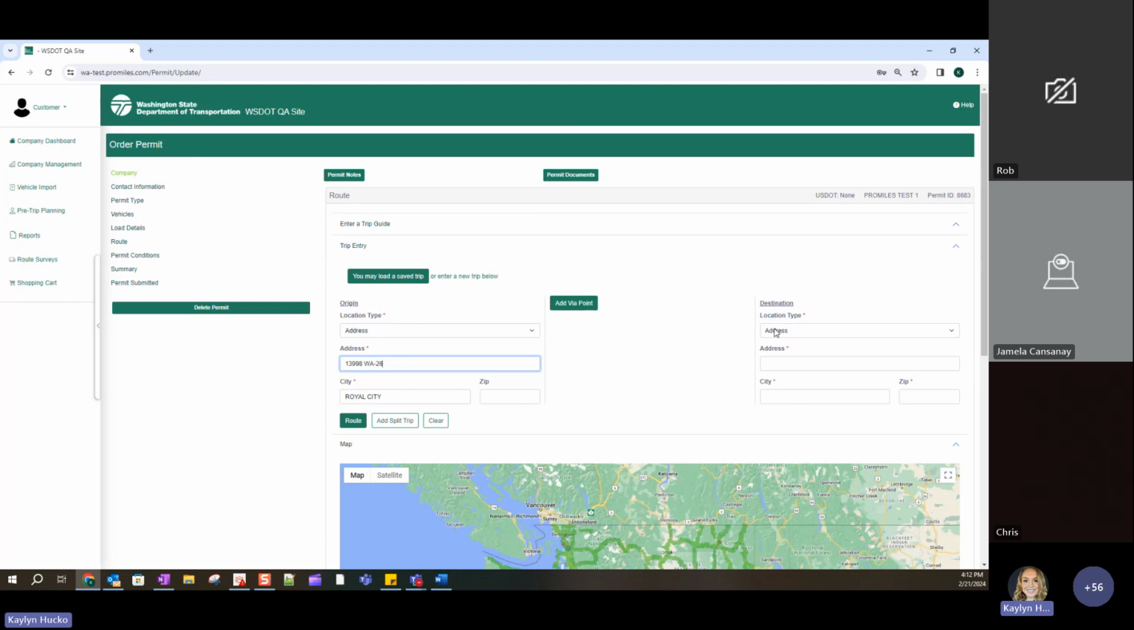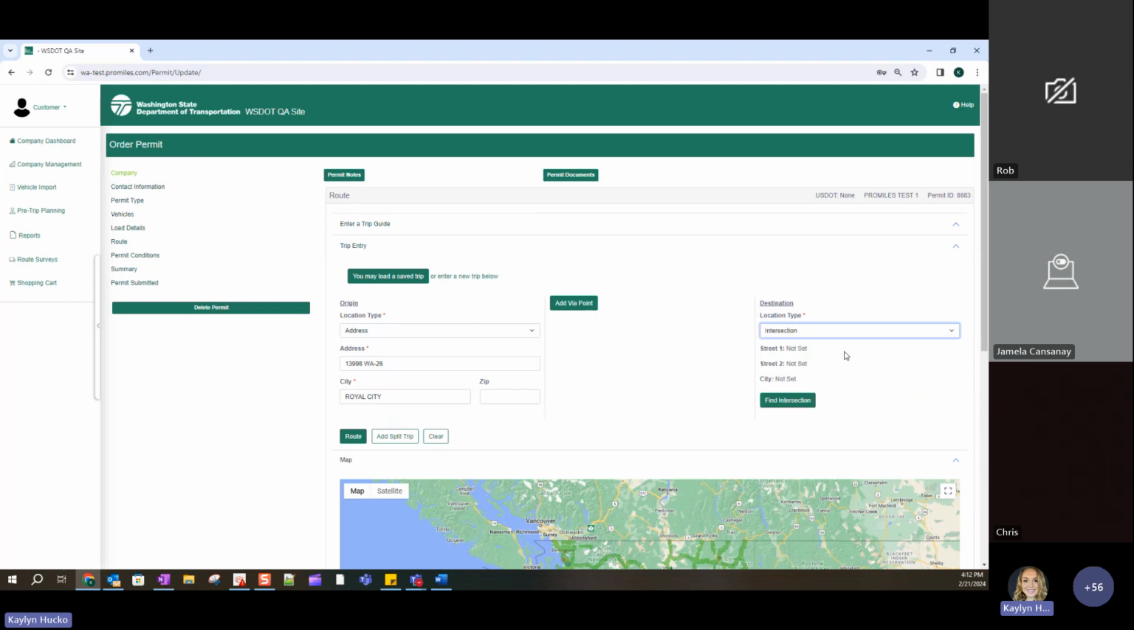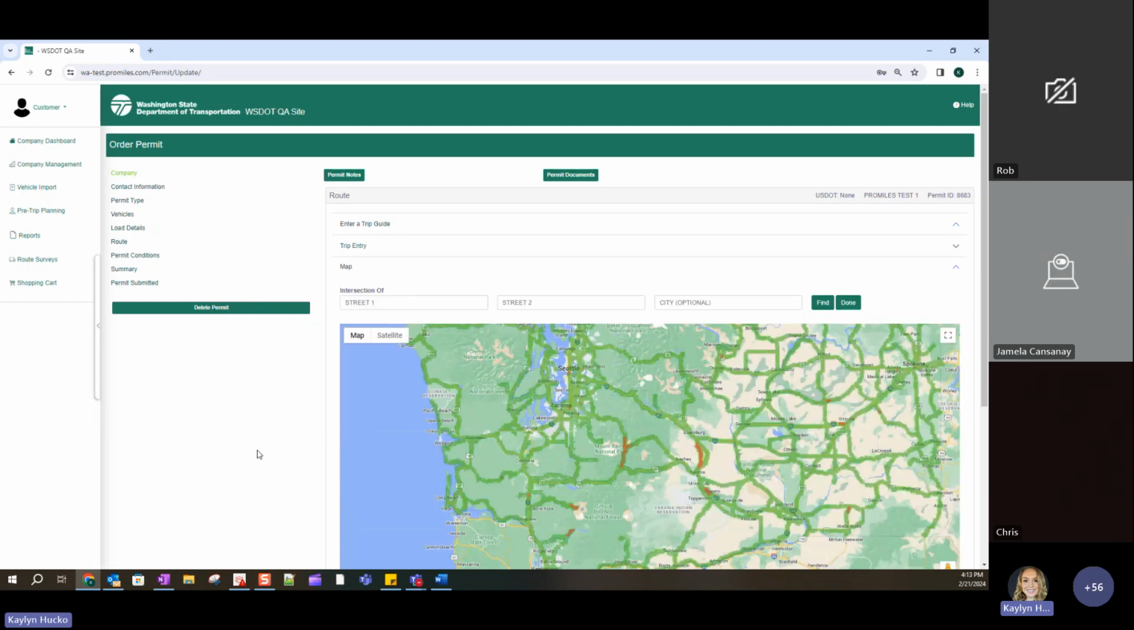For my destination, I'm going to change my location type to an intersection. So I'm going to click intersection. You'll see that street 1 and street 2 are not set. You'll see that city is not set. So we're going to use this find intersection button. I'm going to click that. And you'll see it zooms us a little bit more into the map, and we'll see intersection of street 1, street 2, and then your city is optional.